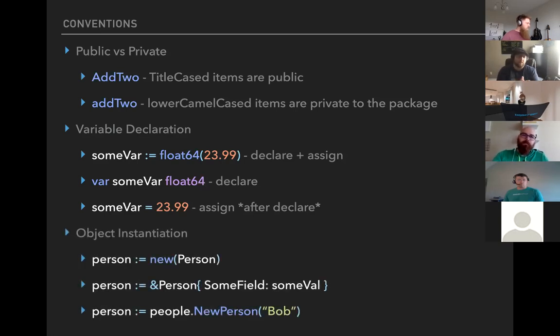Object instantiation. This is going to be a sticky one. Some of you may hate this, and that's totally okay. I'm going to give you my opinion because I'm the one talking.